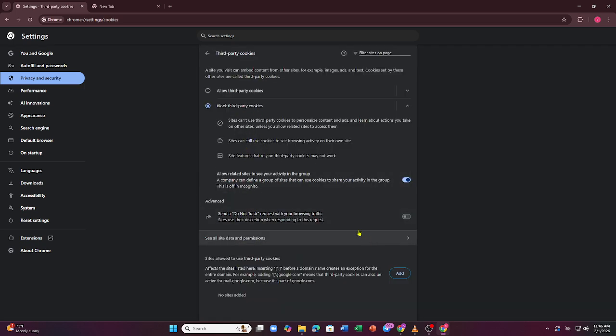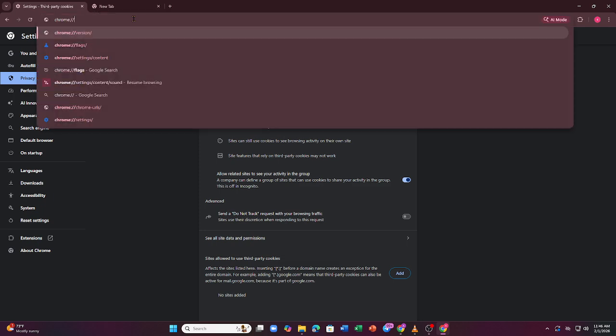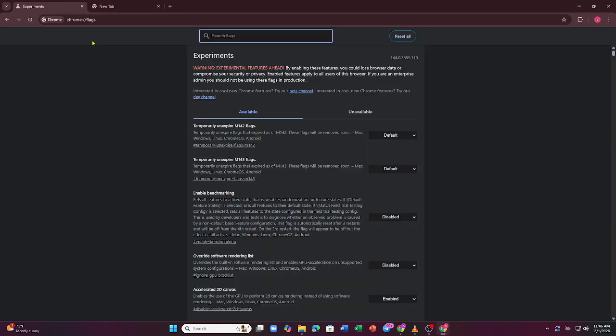If you are testing or troubleshooting, open Chrome://flags and search for privacy or partitioning related flags. Reset any modified flags to default, then relaunch Chrome. Experimental flags can cause unexpected behavior.